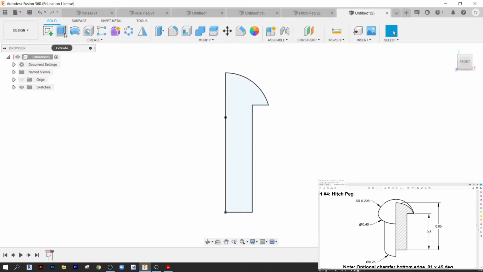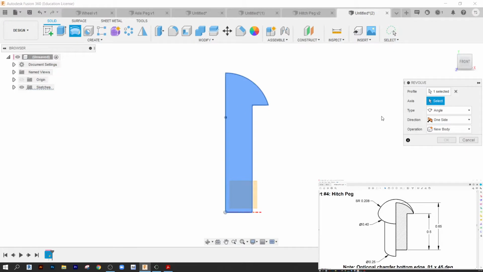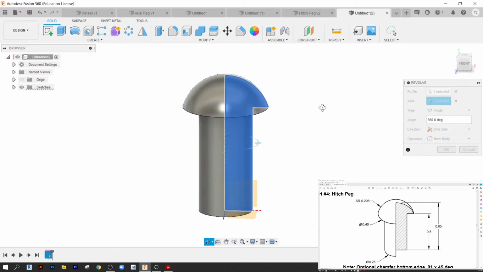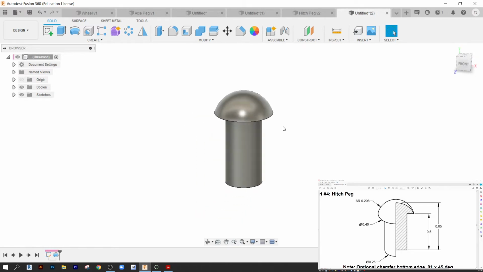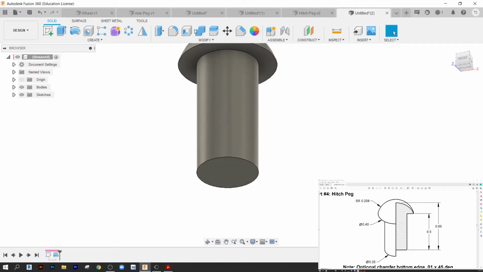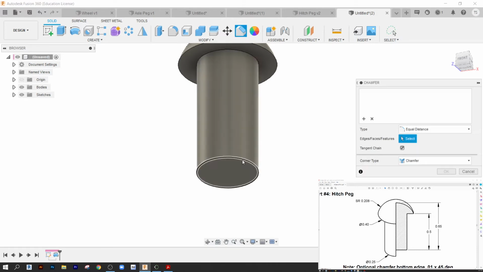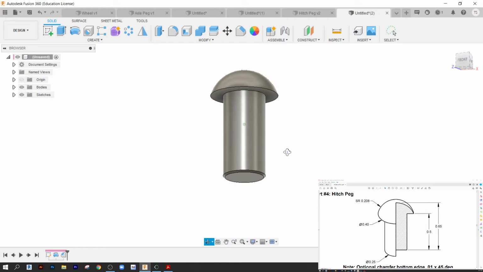There's our shape. Revolve, we are going to, it already selected our profile because there was only one closed loop, so we're going to click on axes. It's going to spin around, you're going to hit OK, and that right there is our finished hitch peg. Again, it says optional chamfer on the bottom edge, so if you want to, you can go into the chamfer button, click on the edge, type 0.01, enter, and there's our little bevel.